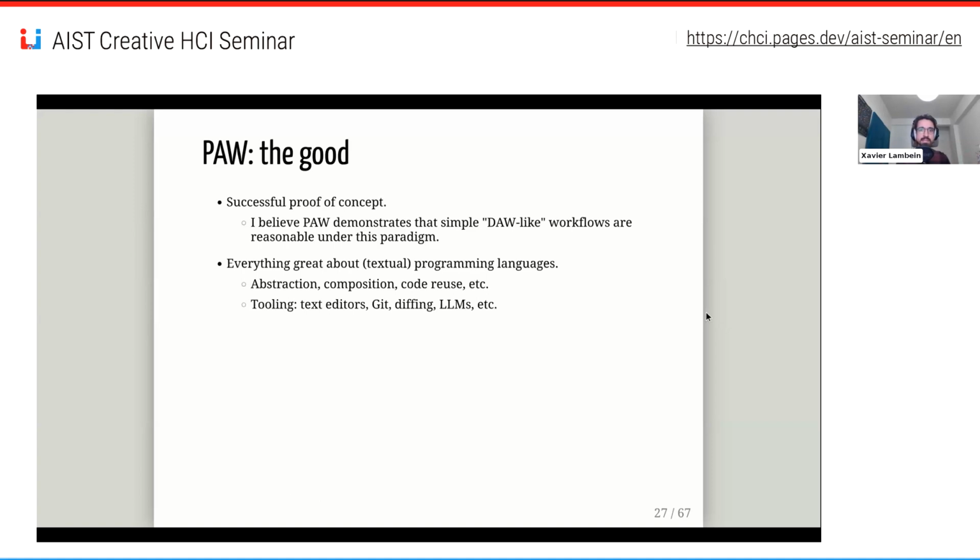Another thing that I like about this is that I get all the power from programming, like textual programming languages. So I have abstraction, composition, code reuse, and so on. But I also have all the tooling. I'm using my favorite text editor for this. I'm using Git to track changes. I can diff, I can use LLMs, and so on.